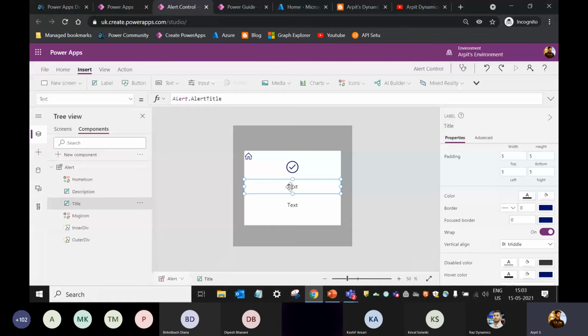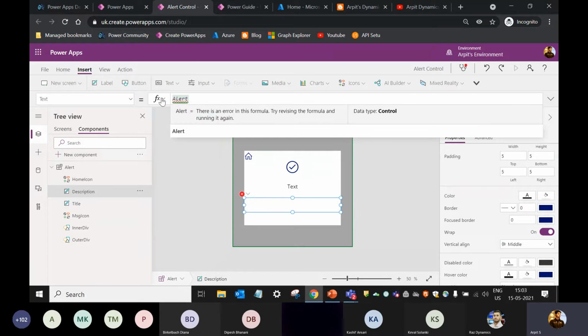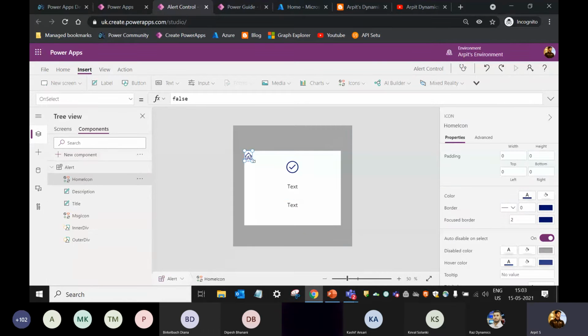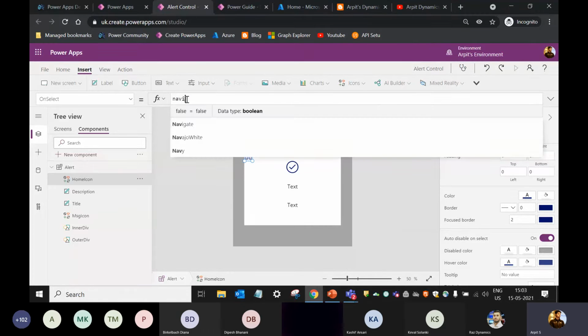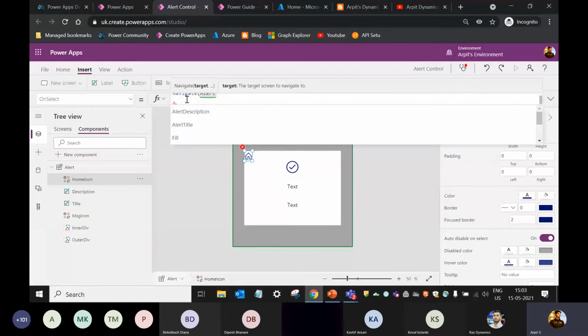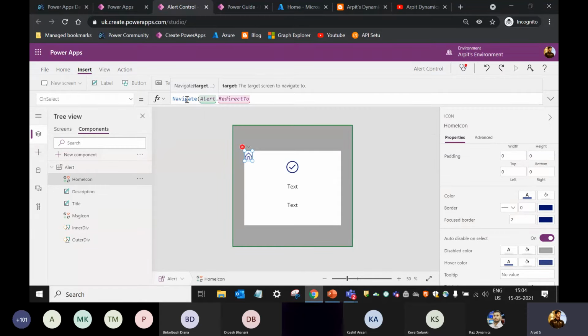All right, the same goes with the description. I will remove this, use my component name, and set its property. Same goes with this icon. Now on select of this icon, I just want to use the navigate function. So I will use the navigate function, but now it's expecting the target value, and this target can be dynamic, right? So I'm going to use my control name and use the redirect to property. Whatever screen name I'm passing in the redirect to property, it will directly set its value inside this.